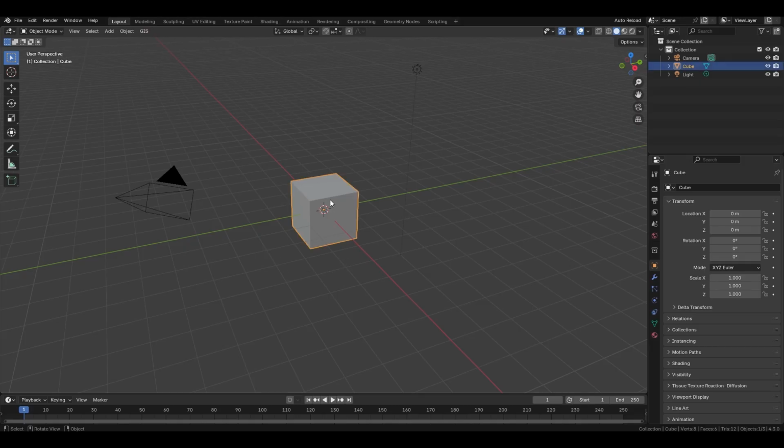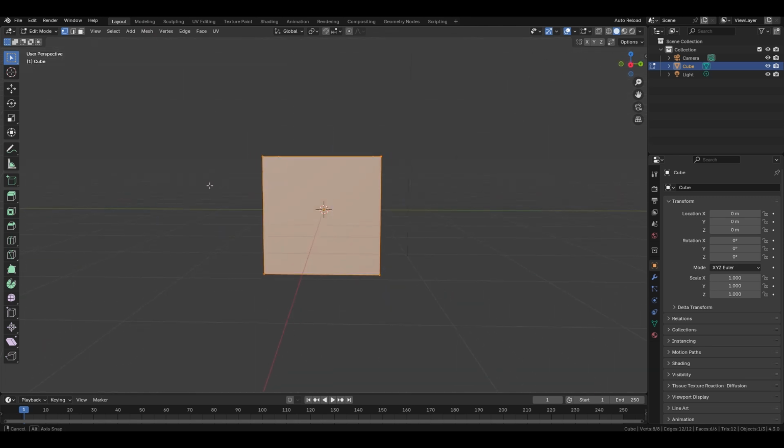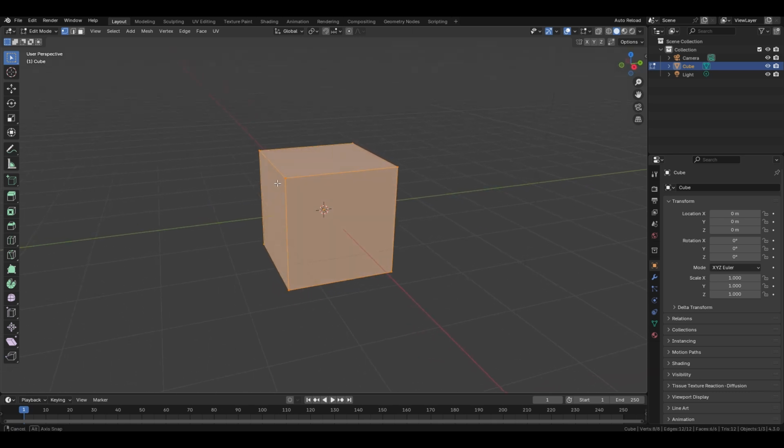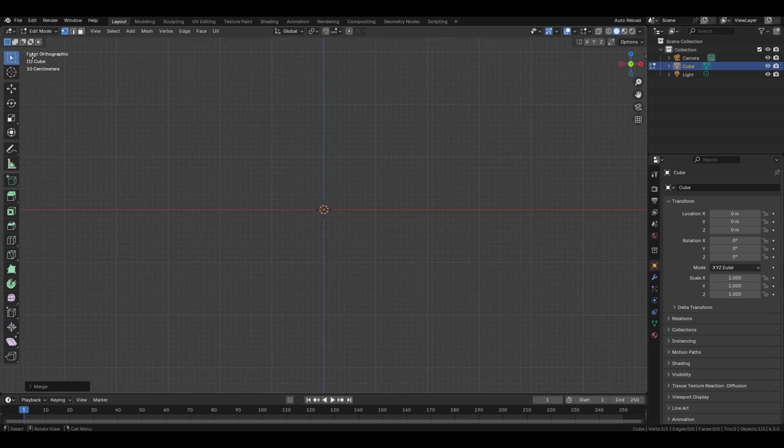Just left click to select the cube and then press Tab to go into edit mode. Now every vertex in the cube is selected. With that, just press M. If I click At Center, every selected vertex will be merged into a single vertex. See, that's all. Now press 1 on the numpad, it will go into front orthographic view.